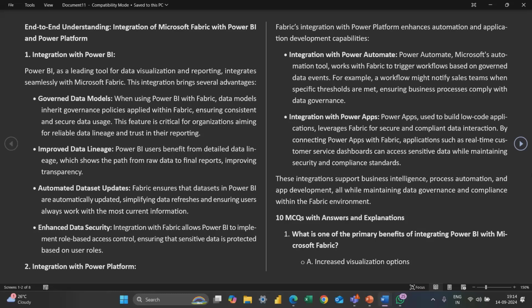Then again, we talk about the integration with Power Apps. Power Apps, used to build low-code applications, leverages Fabric for secure and compliant data interaction. By connecting Power Apps with Fabric, applications such as real-time customer service dashboards can access sensitive data while maintaining security and compliance standards. These integrations support business intelligence, process automation, and app development, all while maintaining data governance and compliance within the Fabric environment.